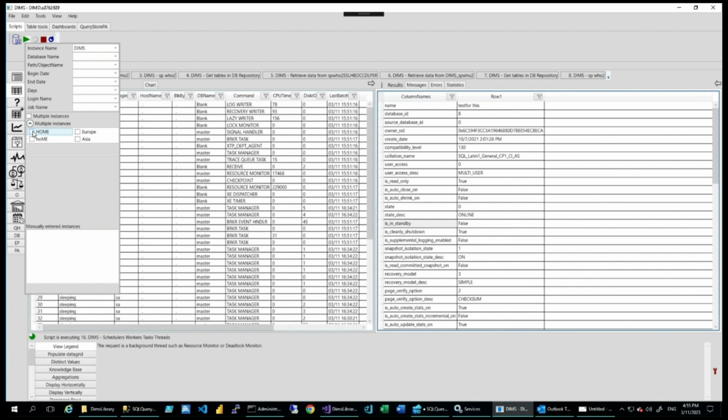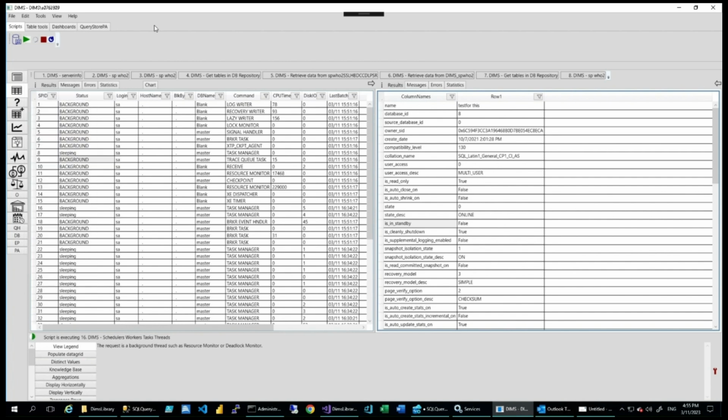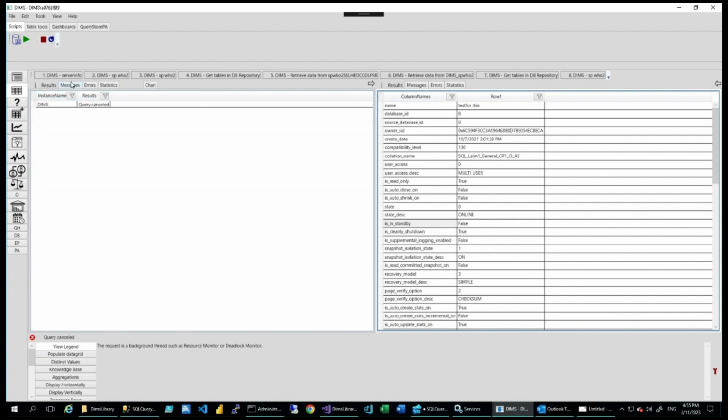So for example, if I want to execute the scripts against two instances, I can paste them here and execute the script. I will show it in a bit, but for the time being I'm waiting for this script to finish. Let's cancel it. It takes too much. Query was cancelled by user.